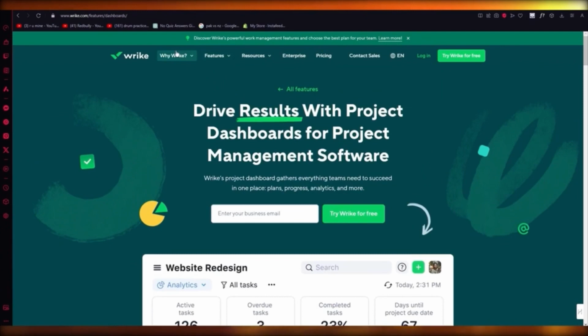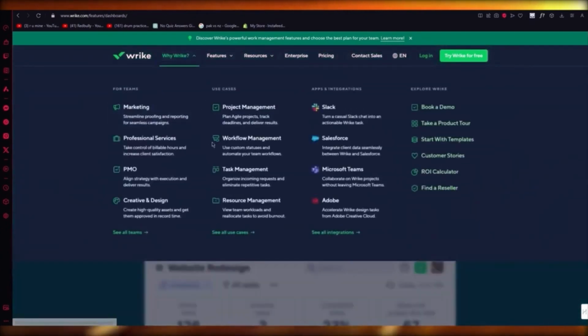So it's great to start off with it. It's great to use, and you can actually see why Rike. So it has great marketing, professional services, PMO, creative design. Also has a great CMS. You get task management, workflow management, and the best thing, project management, where you can plan agile products.